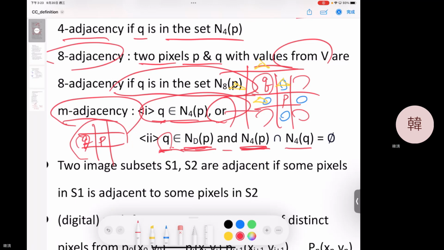What does that mean? It must be empty. They are located in the diagonal, so actually there's no overlap. No one is located at this location, and then they will be M adjacent. However, if there is one here, in the 4 neighbor of Q, and there is one here in the 4 neighbor of P, their intersection is not empty, which means they are not M adjacent. Okay?